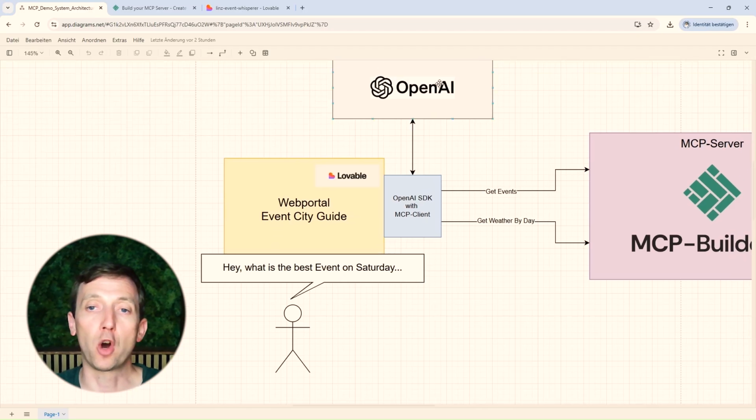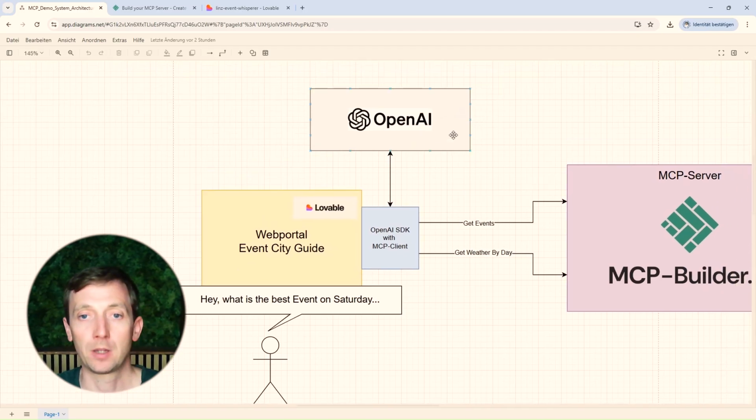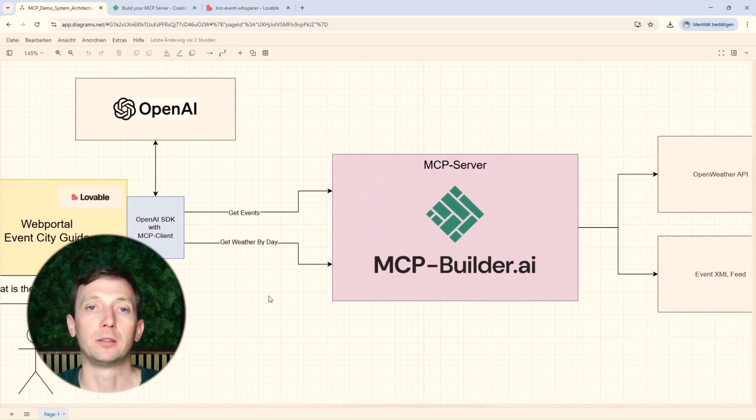Apart from that, we're going to use OpenAI as our LLM model. We're going to use the OpenAI SDK, which includes support for MCP client. I'm going to come back to that later, how that works and what that is. And then we have an MCP server built with MCP-Builder.ai.